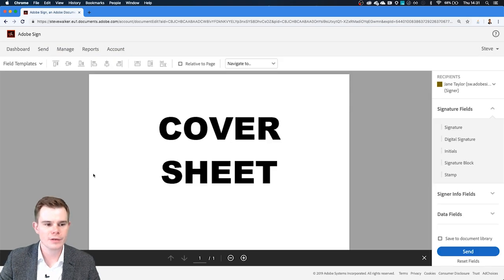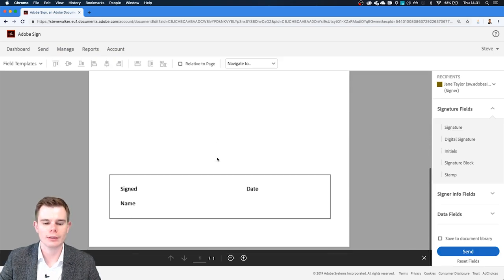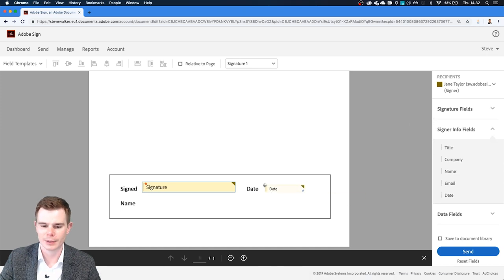So here is the preview screen. And if I scroll down, here are the places where we would like Jane to sign. So on the right-hand side, I'm going to grab a signature box. I'm going to grab a date field. I'd like her to enter that as well. And I'd also want her to enter in her name. There's a lot we can do with Adobe Sign forms here.